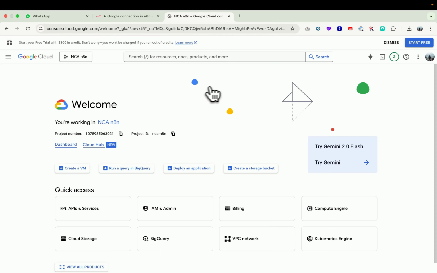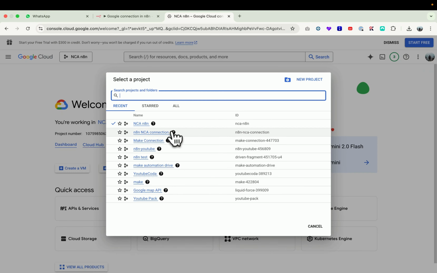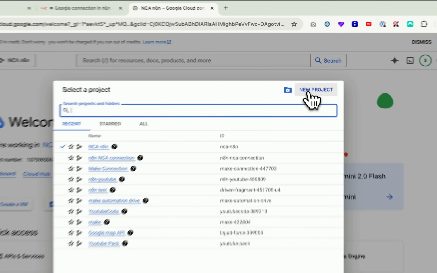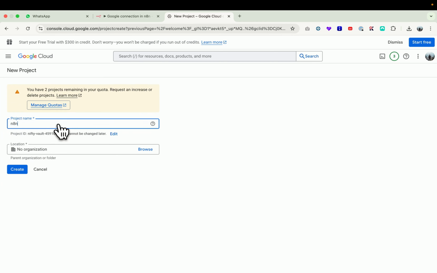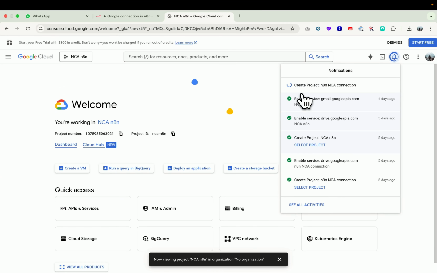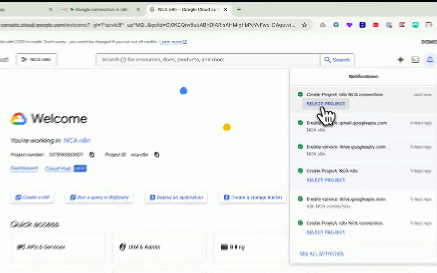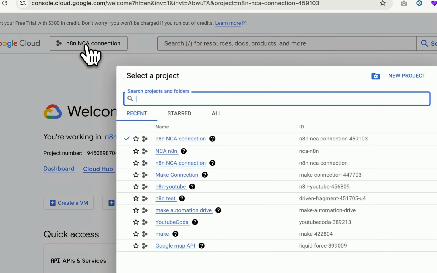Here, the first thing we need is to create a new project. Click on this icon here. You need to select a project if you already have one. If you are new, you can click new project and rename it anything you want. So I just wrote n8n NCA connection. Create a project. It takes around 20 to 30 seconds to create a new project. Now it's created. Once you select the project, you can see it shown here, and you can confirm by this tick mark.